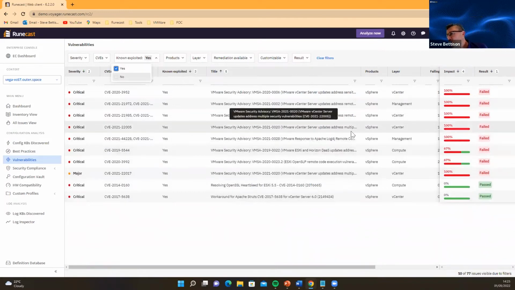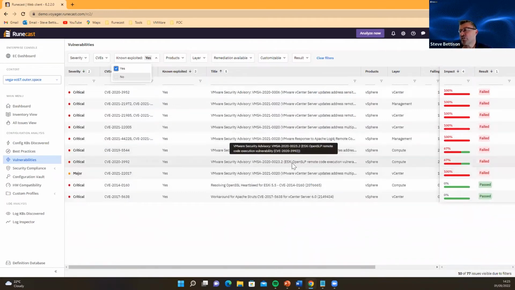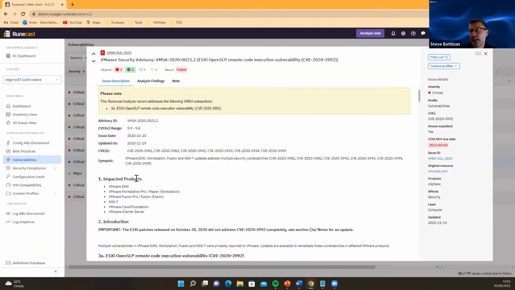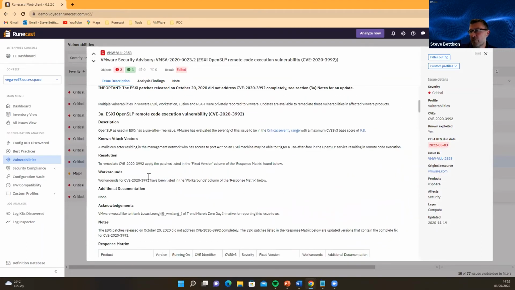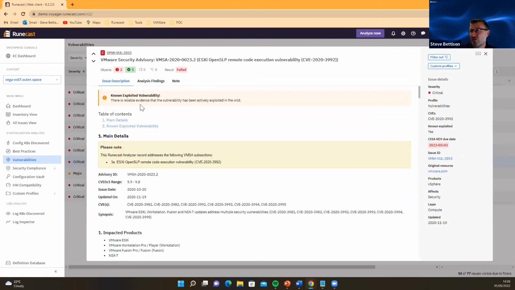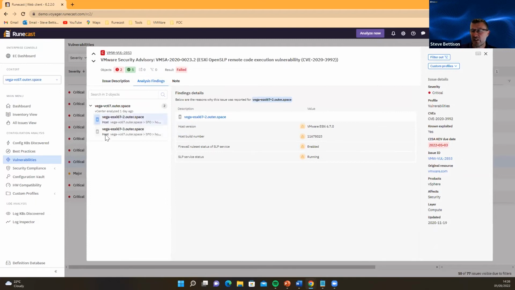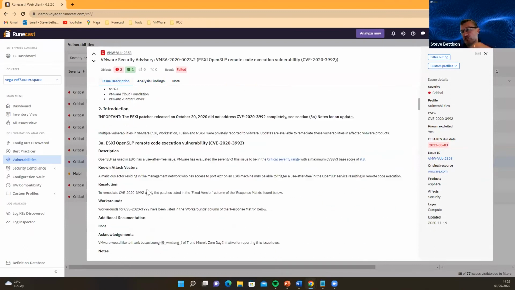Let's pick on this OpenSLP remote code execution vulnerability. Single click in here, it tells me it's a known exploited, and it's actually impacting more than one VMware product. So it's across all of these different products here. And it's giving me various matrices depending on what has been discovered. I happen to know that this is impacting 2 of my ESXi hosts here. So I will be going back to the matrix for that.